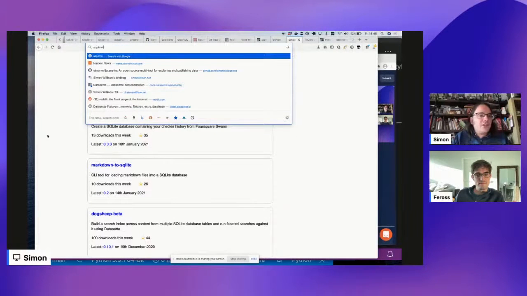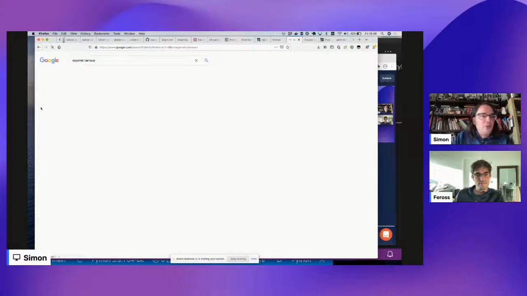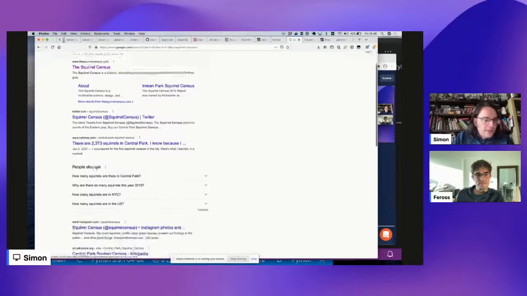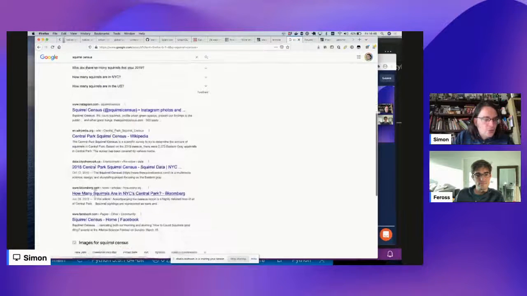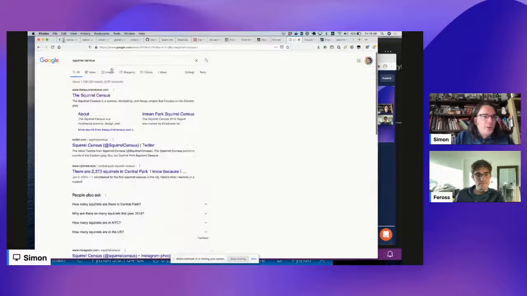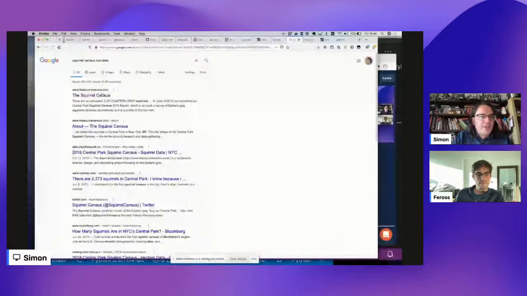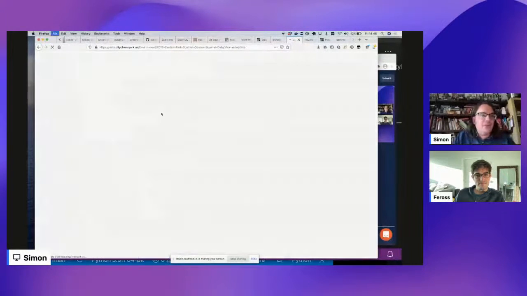One of my favorites, the New York Open Data Portal has a thing called the Squirrel Park Census, where a bunch of volunteers did a census of all of the squirrels in Central Park. Here we go. And you can get that data. So if you want a CSV file of all of the squirrels in Central Park, that is a thing which is available to you. And I've actually loaded that into Datasette.